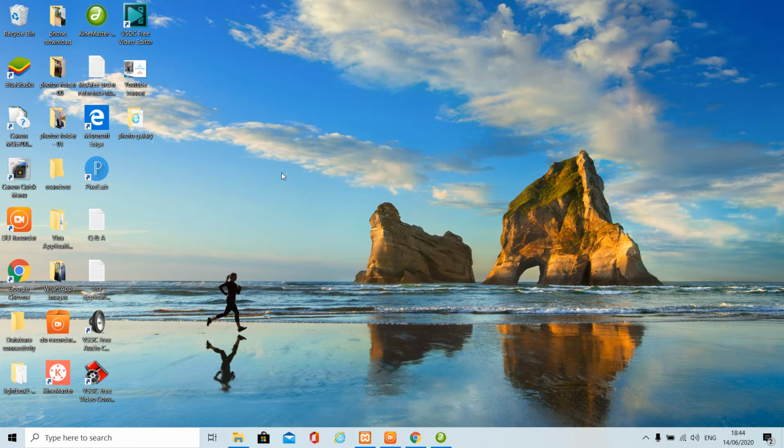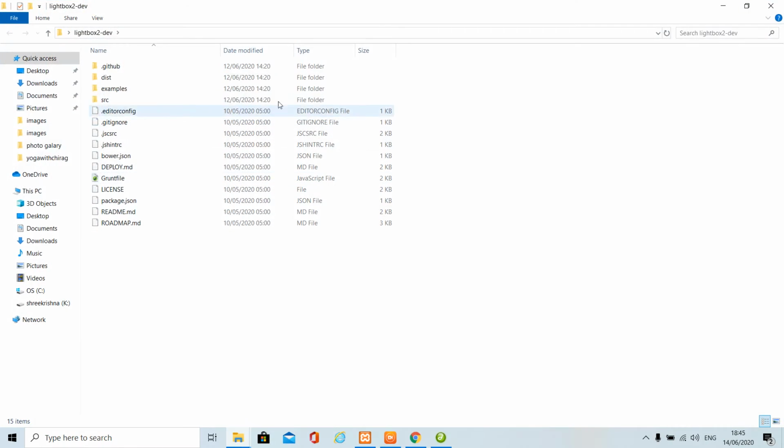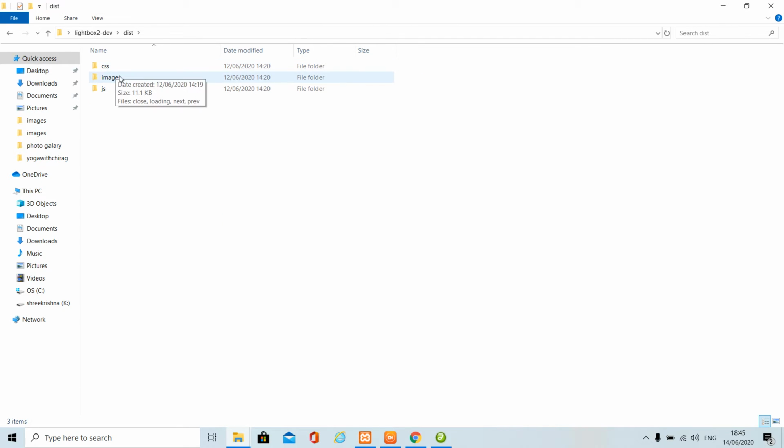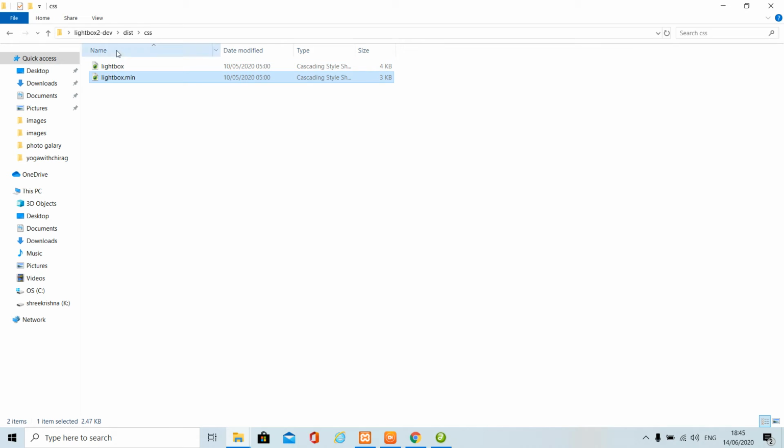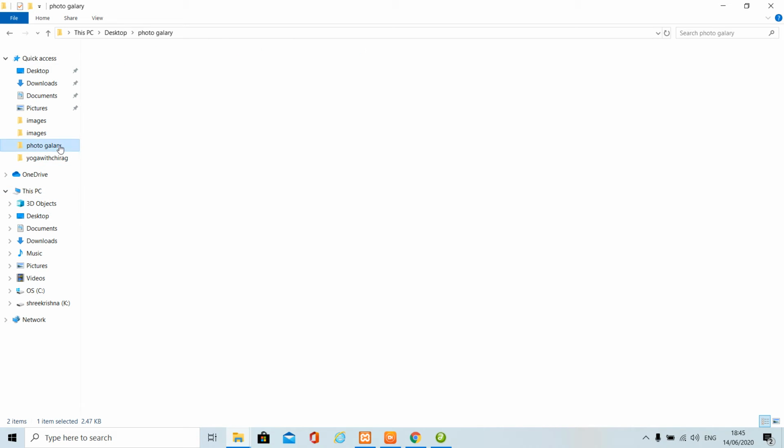You will have this folder. Go into that folder. You will have a dist folder. In that folder, you will have a CSS folder. So copy the Lightbox main file and paste it inside the photo gallery folder where you have the CSS folder.